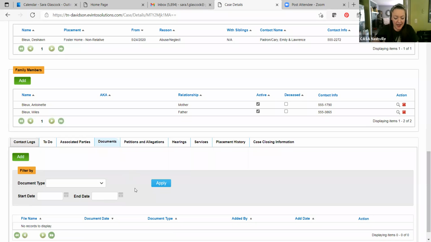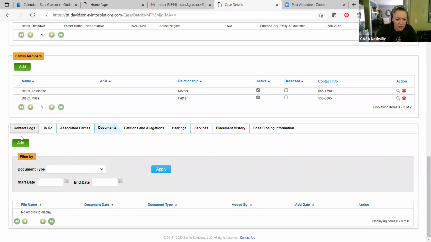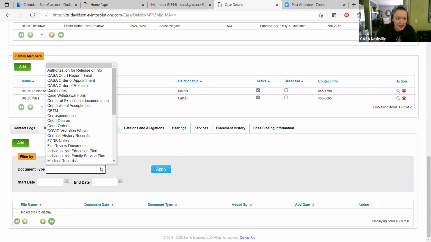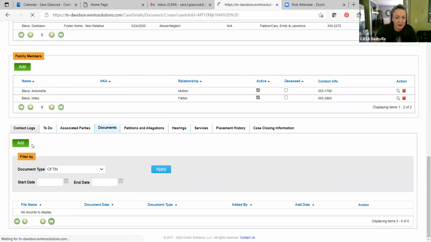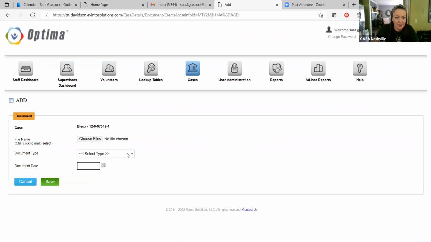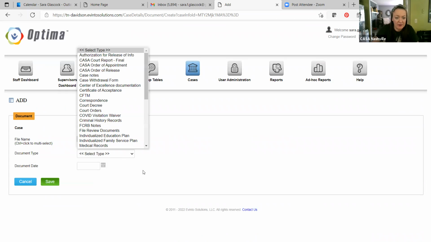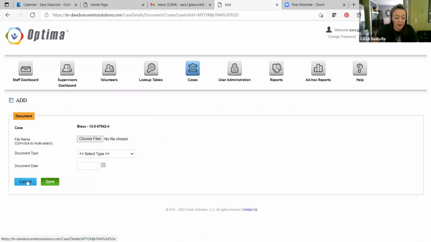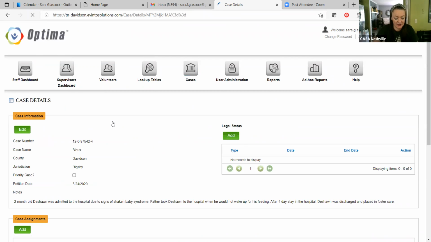And the way that you do that is you just say it was a CFTM. And then you add, and it'll go and try to find it from wherever you have it saved on your computer, and you make a note about that and the date, and then you save it. And that's pretty much the documents tab in a nutshell. I'm going to cancel because I didn't actually do that.